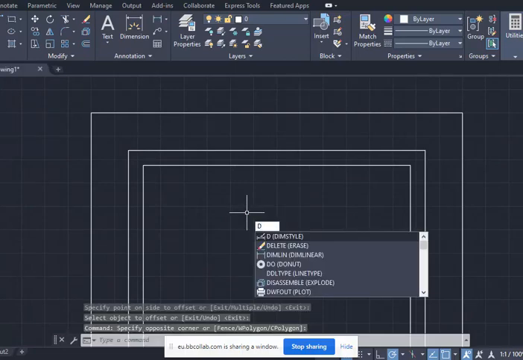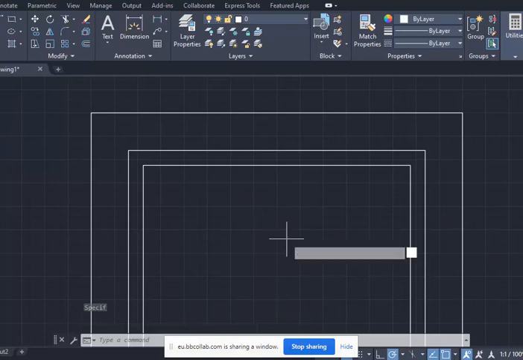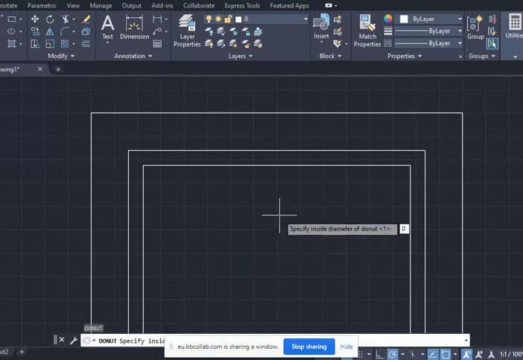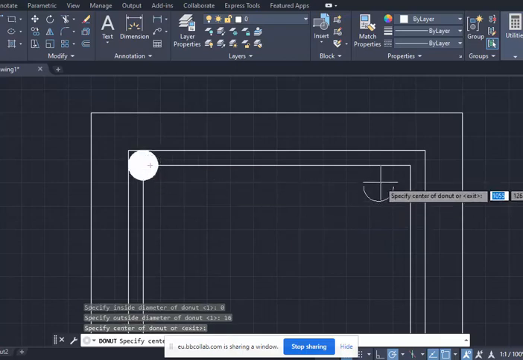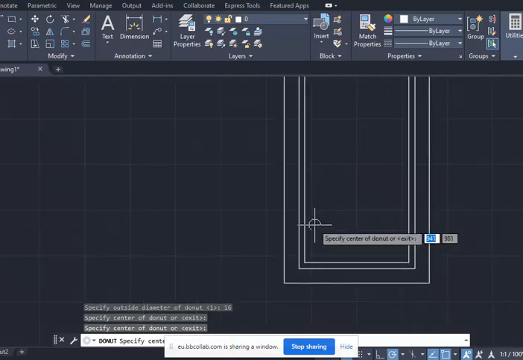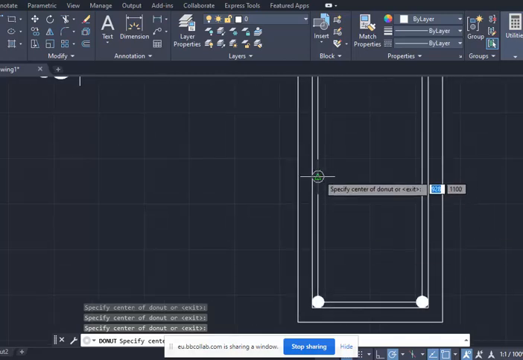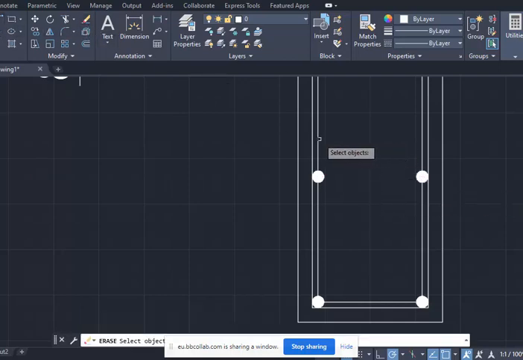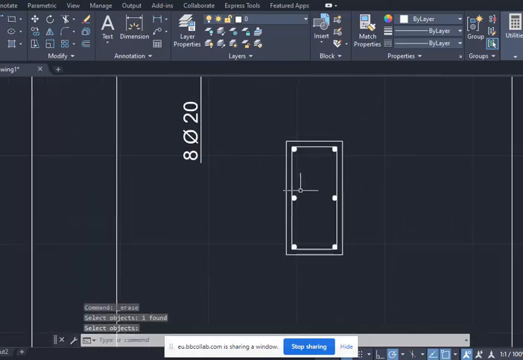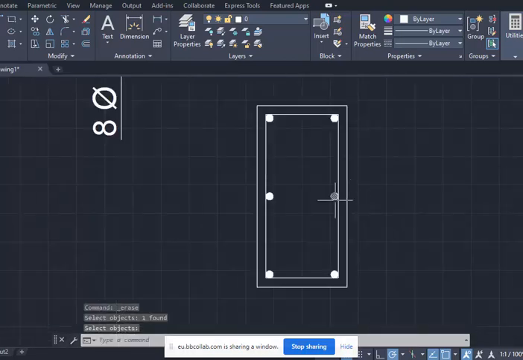donuts. Click the donut, and then inside diameter is 0, outside diameter is 16, enter. So we can put a donut over here, over here, over here, and over here, and in the middle, and in the middle. Okay, and then we can delete this line, no need. So this is the detail of our column, which is 6.